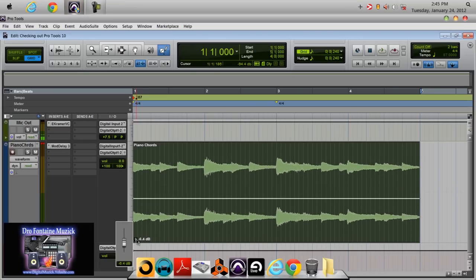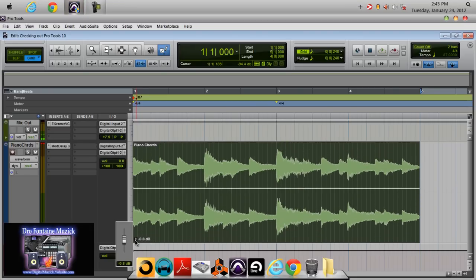Now we have this icon here where we can adjust the clip gain. For those who don't know, Pro Tools 10 gives you the option for a clip gain feature, which resembles the RAM feature inside Ableton Live.